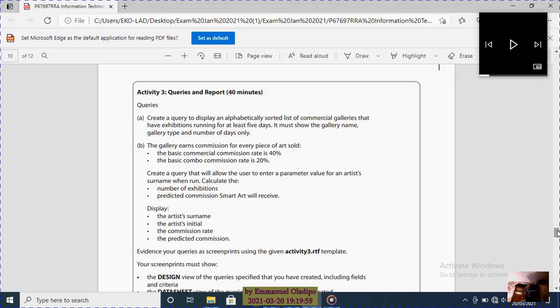It says at least 5 days, so it must show the gallery name, the gallery type, and the number of days only. So in our query we're going to include the gallery name, the gallery type, and the number of days, and we must sort this alphabetically, and our criteria must be greater than 4 because it says at least 5. If we say greater than 4, it means it's going to start from 5 upward.